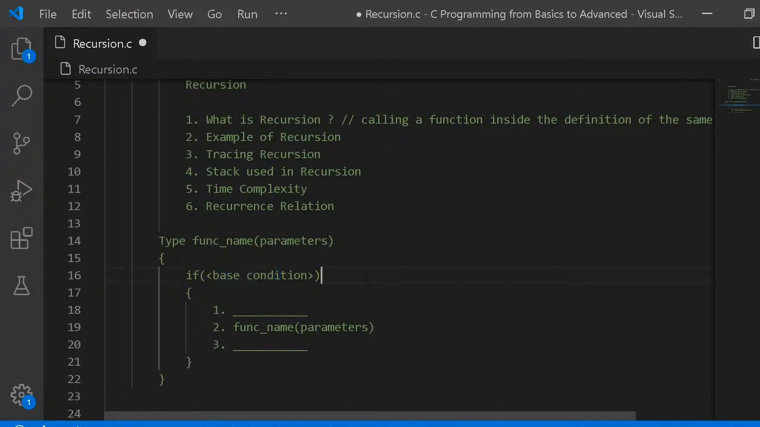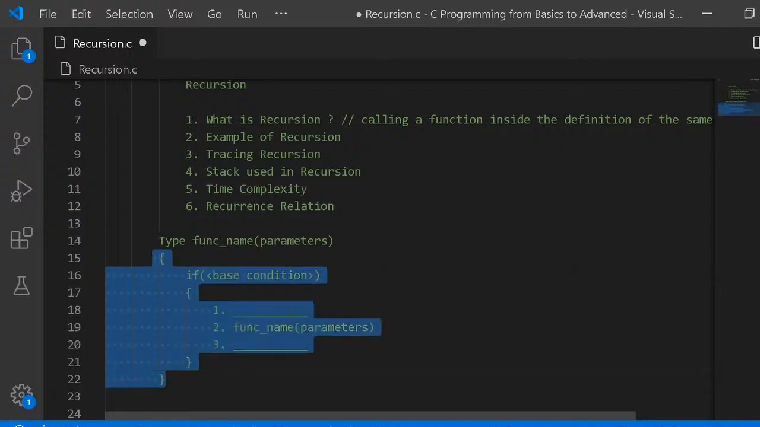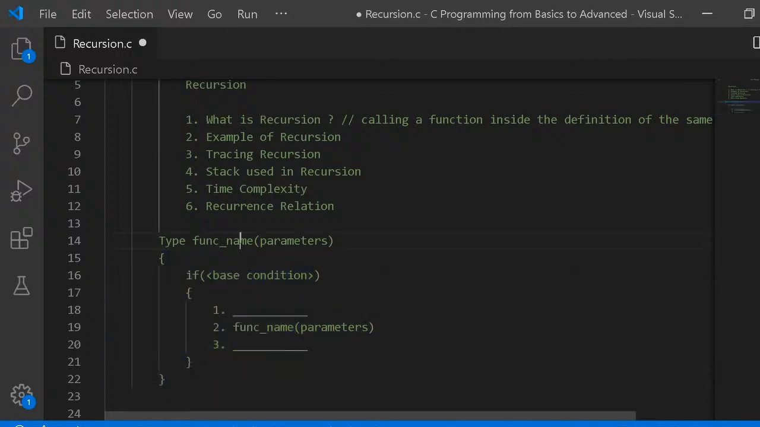Suppose the base condition is not provided, what will happen? Infinite recursion will take place. So again and again the function will be called an infinite number of times, leading to overflow. We will also see what overflow is here. Stack overflow will happen, so we will also see about that. Okay, fine. So this is the general format of how to write a recursive code.